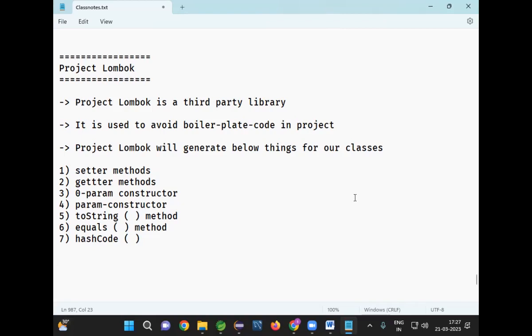Can you say one example for boilerplate code? Setter methods, getter methods, constructors, hash code method, equals method, ToString method. These all are common for every DTO class. Instead of writing that code, we can use Lombok to provide that code. Without Lombok, 80 lines of code is required. With Lombok, 10 lines of code is sufficient. Remaining 70 lines of code are generated by project Lombok.